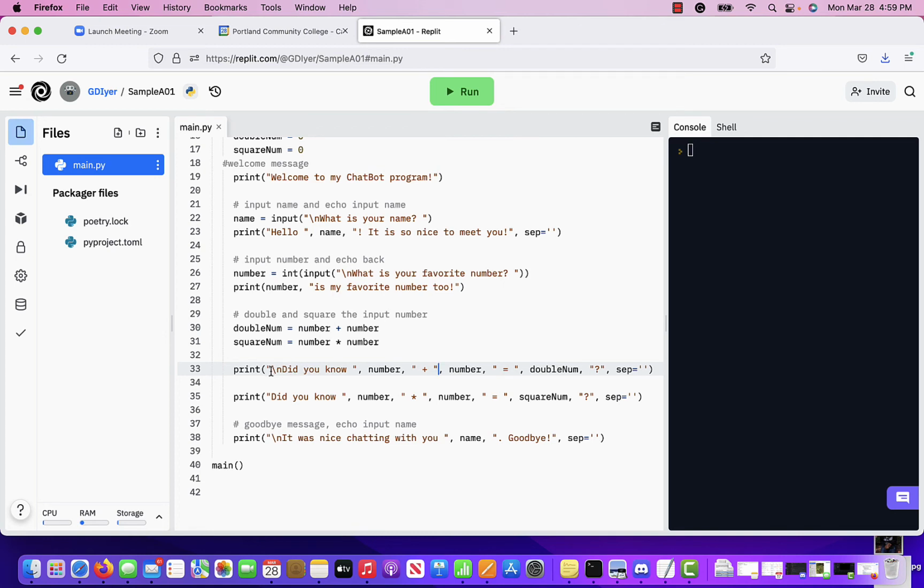So the string inside double quotes, then a comma. This is the variable, then a comma. Then this is a string again, the plus, then a comma. Then a number, which is a variable, then the equal sign. So it's going to say, did you know, and then it's going to print 5, and then plus 5, for example, equals, then whatever the value of double num is, and then a question mark. And this simply says, don't put any unwanted spaces in between. Separate all this stuff with nothing, which is what that is. If that doesn't make sense right now, that's fine. It will eventually make sense.